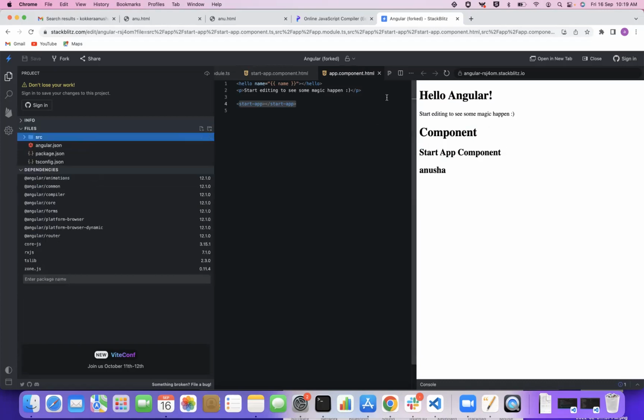Now can someone tell me how this application is working? Anyone? If you people haven't understood, I am happy to repeat it again. Shilpa, can you try explaining? Shilpa? Anita, can you explain?